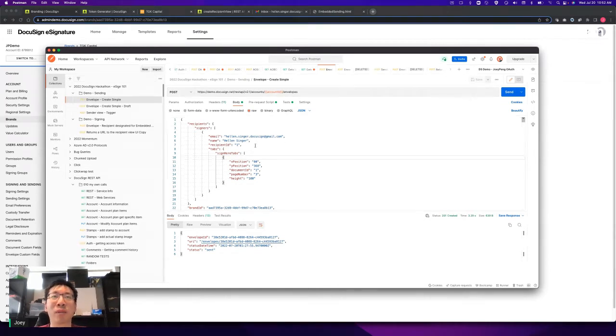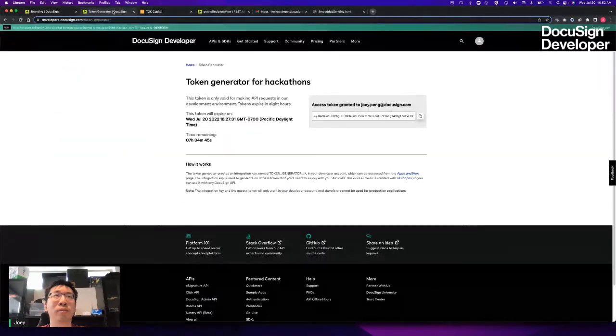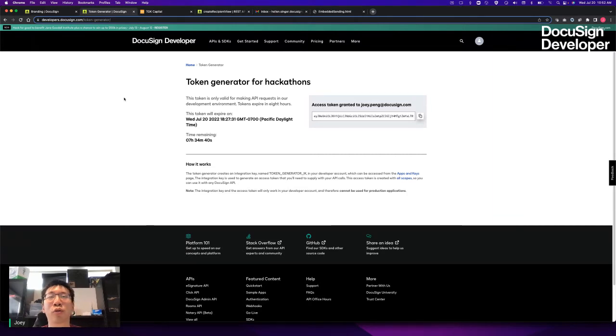In order to make an API call, typically the first thing you'll need is to set up an integrator key, and we have documentation on that. But I'm going to teach you a trick so we can expedite that, and that's this tool here on developers.docusign.com. It's called the token generator. If you just Google DocuSign developers token generator, this is probably the first page that comes up. It allows you to skip the initial process of creating an integrator key and even setting up OAuth. All it'll do is ask you to log in.